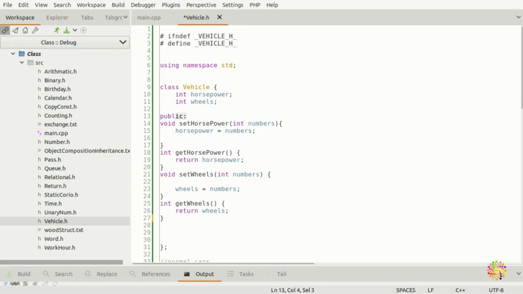Alright, so because we declared two variables here, we put functions. One function sets the horsepower, with the number of horsepower, and we assign this number to this horsepower, and we get our horsepower, so we return this one. Here we have set our wheels, which is going to be the number of wheels, and we assign these numbers to wheels, and we get our wheels, and we return our wheels, how many wheels our vehicle has. So the first part is done.